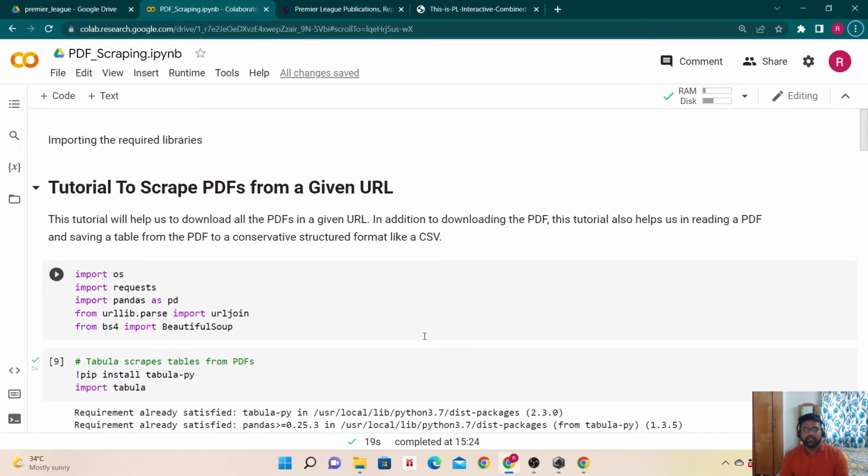Hi all. In today's session, we are going to learn about scraping PDFs from a given URL. Most of the time of a data scientist is spent on sourcing the required data to solve a problem, followed by preparing the data, which is cleaning and transforming the data to be consumed by the model which is being built. One such data sourcing which we are going to learn today is scraping the PDFs.